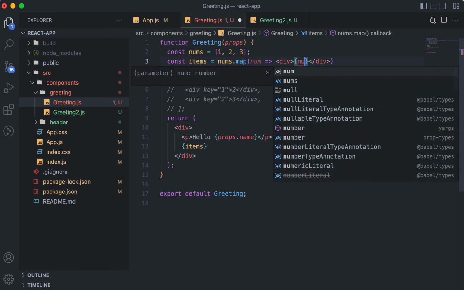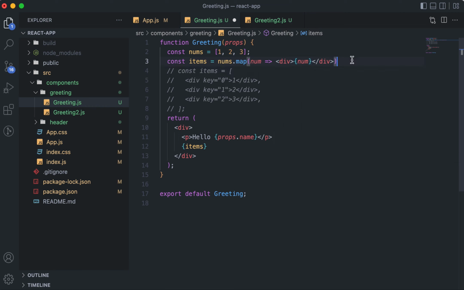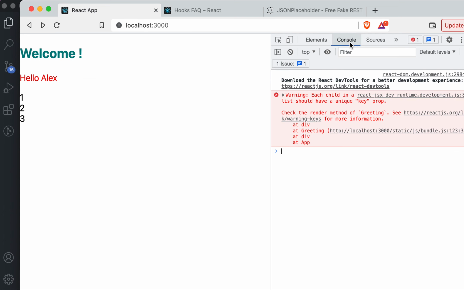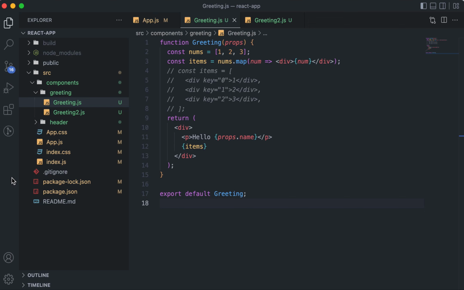Inside that I'm going to render num. So this will give me items, and that items is rendered. So you can see that it works fine like this also. But again you can see that a warning is coming because we have not put key.